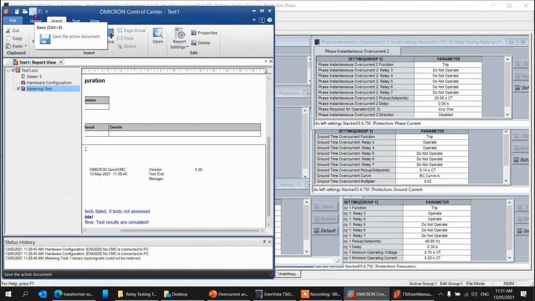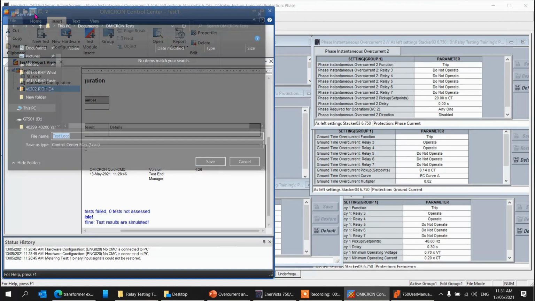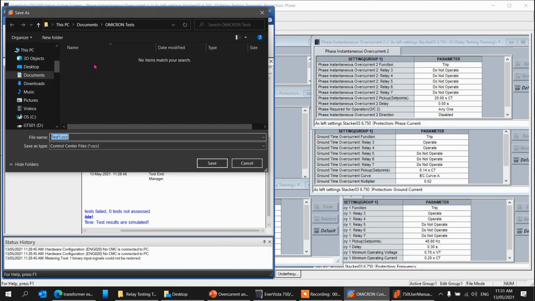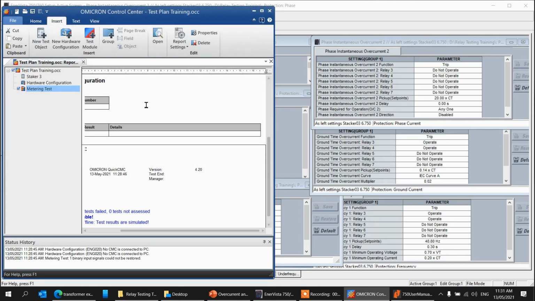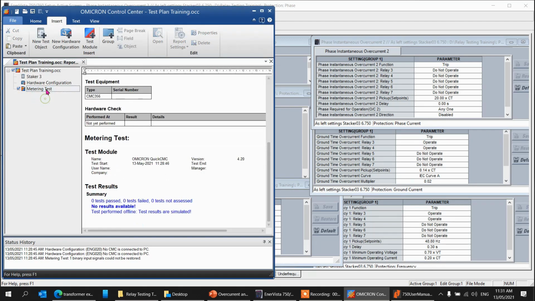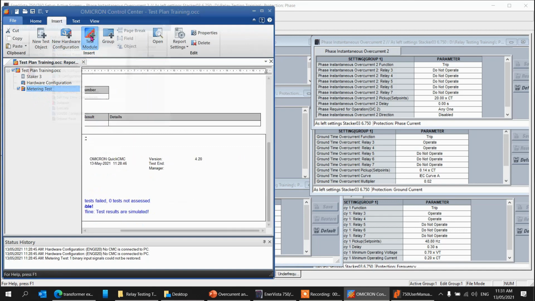We'll save that one probably. Always remember to save. We go to the desktop. I think that's the most important thing to do. Save your test results. So another one after you do that one, you have to add module again.